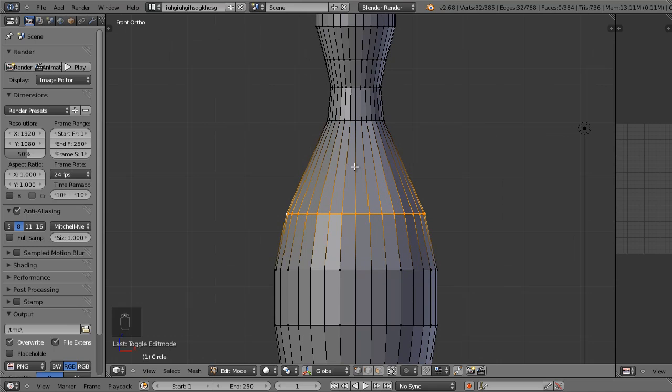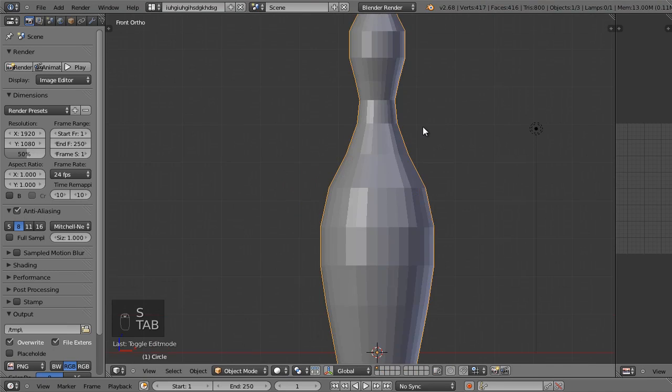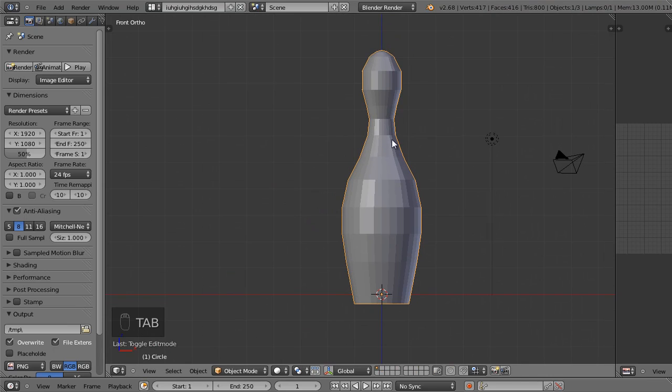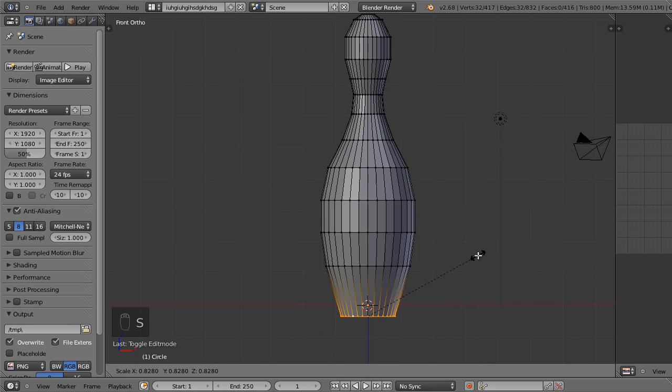I want to add another loop cut here. So we learned how to add loop cuts by pressing Control and R. And when we see that horizontal pink line, left click. Now we can move this edge loop where we want it. I want to keep it pretty much centered. I'm going to left click there, and now I'm going to scale that in. So we have a bit more of a curve going on there. I think the bottom of the bowling pin is a little bit too fat, so I'm going to select all of that and scale it down. And scale that down a little more.